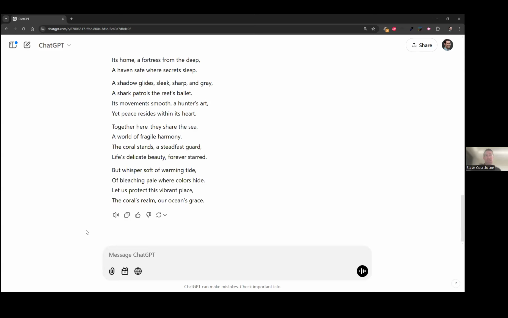Together here they share the sea, a world of fragile harmony. The coral stands a steadfast guard, life's delicate beauty forever starred, but whisper soft of warming tide, of bleaching pale where colors hide. Let us protect this vibrant place, the coral's realm, our ocean's grace.